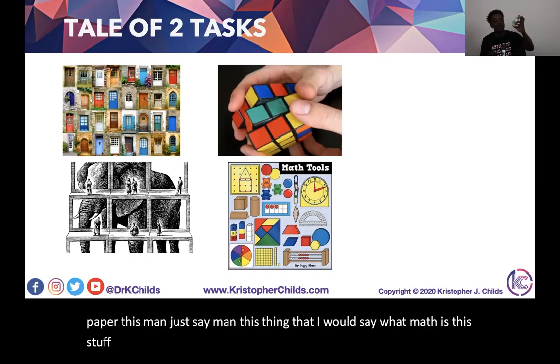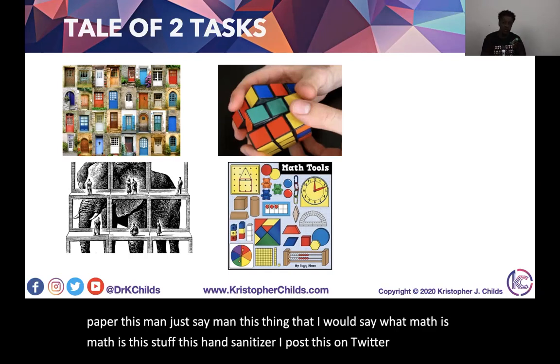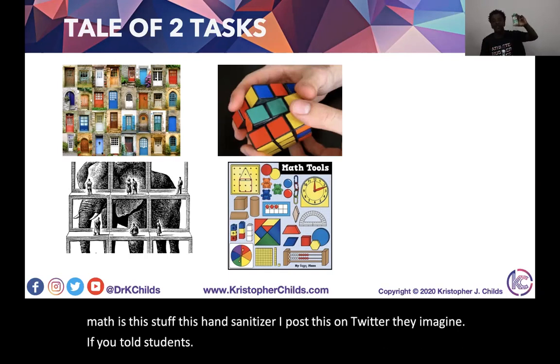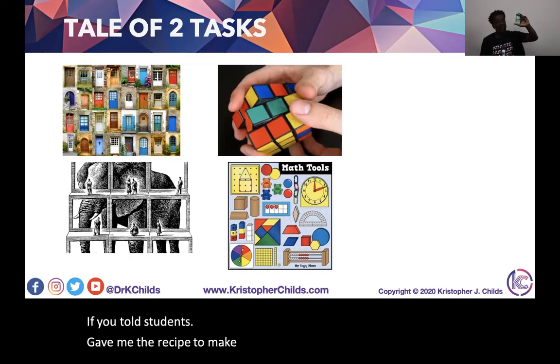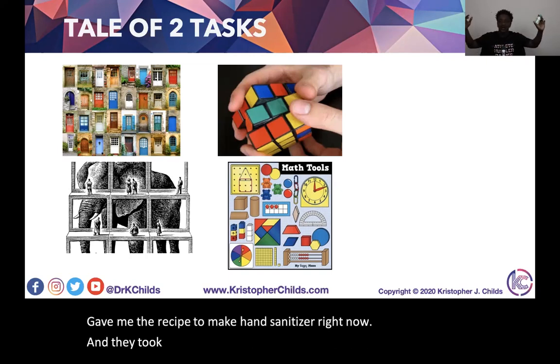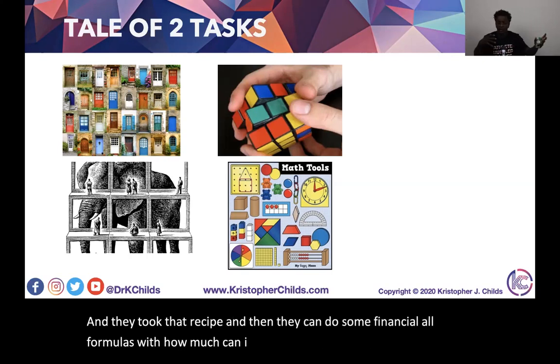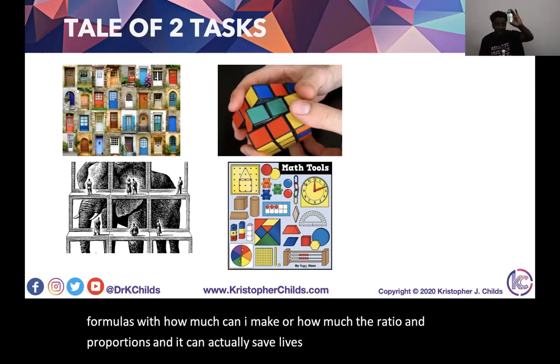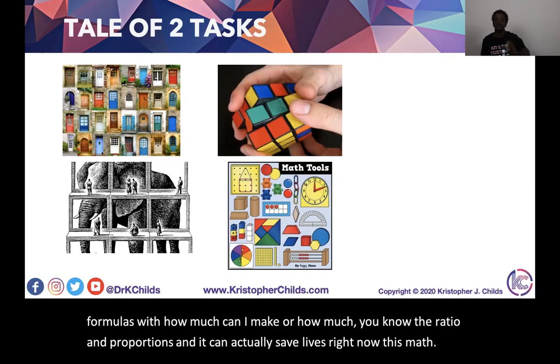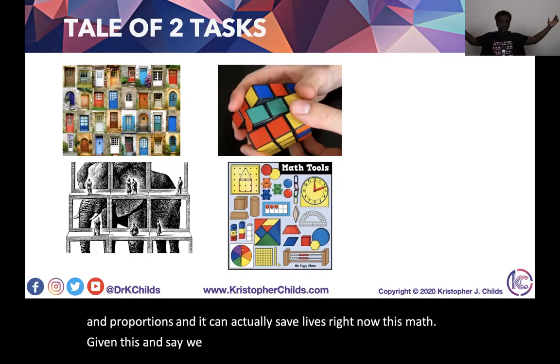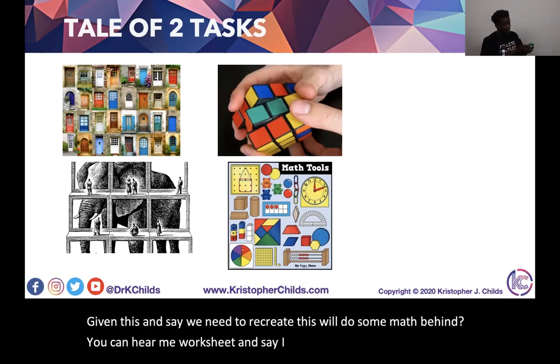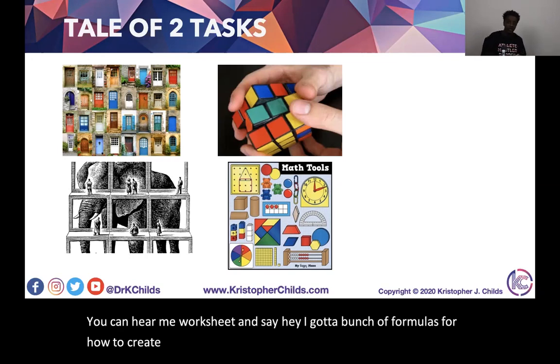I posted this on Twitter the other day. Imagine if you gave students the recipe to make hand sanitizer right now, and they took that recipe and did some financial formulas with it, like how much can I make? Or the ratio and proportions, and it can actually save lives right now. That's math. Give them this and say, we need to recreate this, and we're going to do some math behind it. Or you can give them a worksheet with a bunch of formulas for how to create hand sanitizer. Give them something for real.